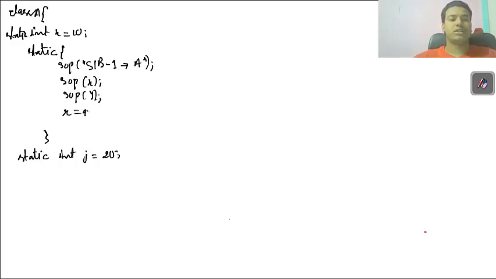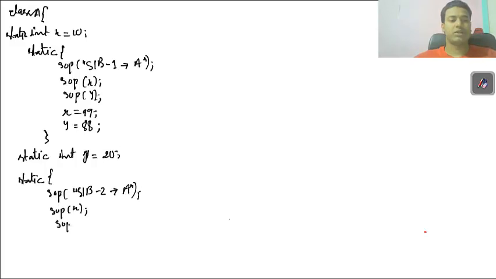And x I'll reinitialize with say 99, and y, and y I'll reinitialize with 88, right? Then I'll have one more static block, static, and in that again I'll print SOP statement of "static initialization block 2 in A", and print x, print y, and reinitialize x with 101 and y reinitialize with 102, suppose.